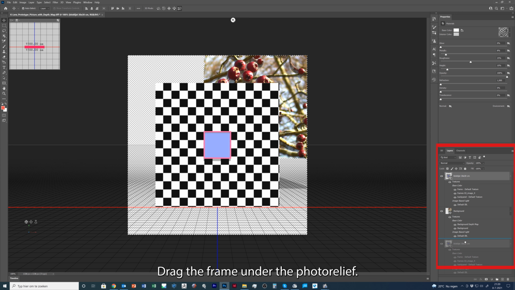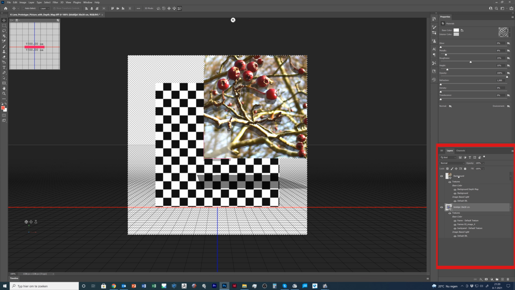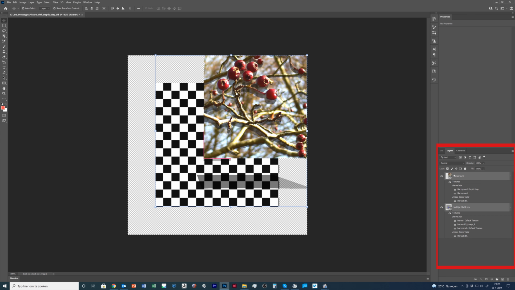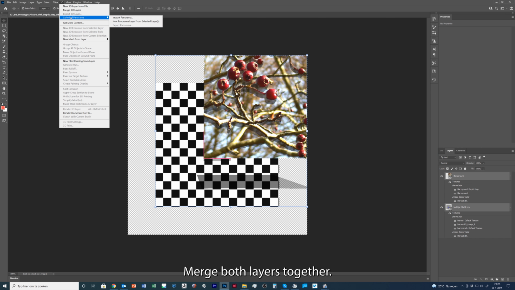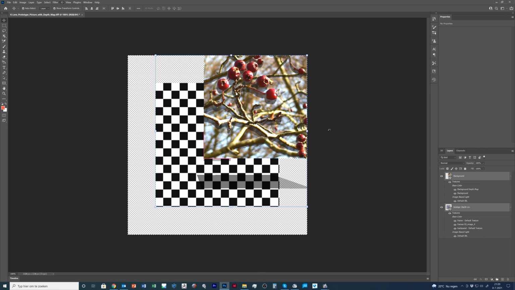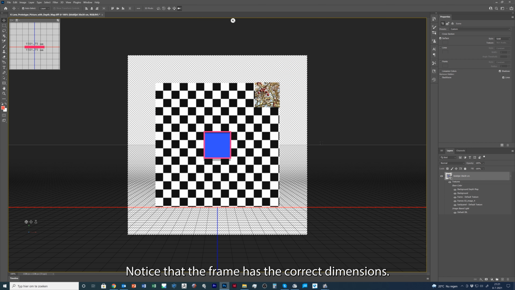Drag the frame under the photorelief. Select both layers. Merge both layers together. Notice that the frame has the correct dimensions.